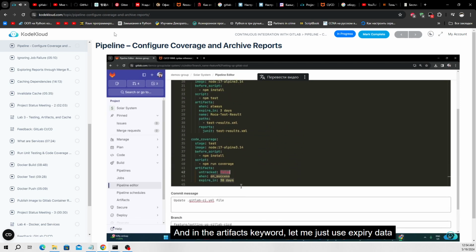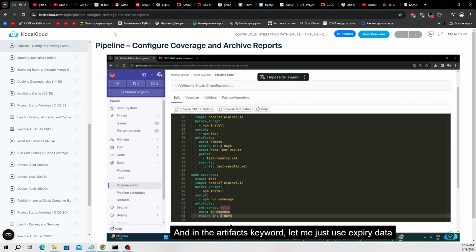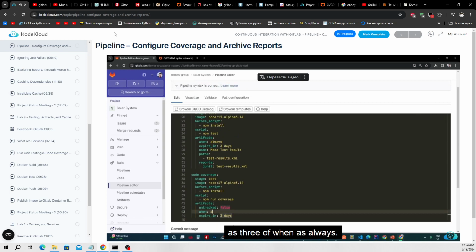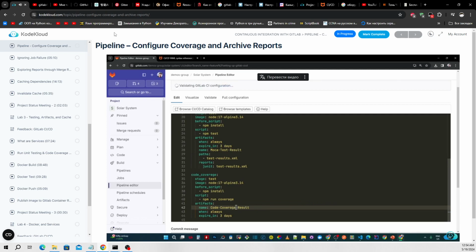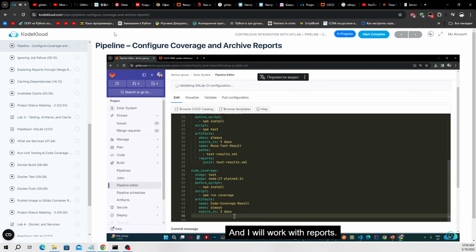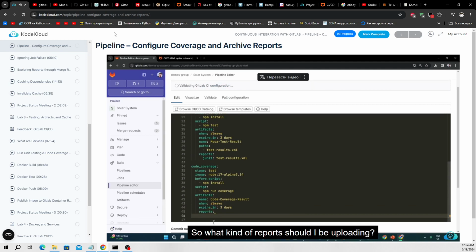In the artifacts keyword, let me just use expiry date as 3, when as always, and let me give it a name. So let me name this as code coverage result, and I would work with reports. So what kind of reports should I be uploading?